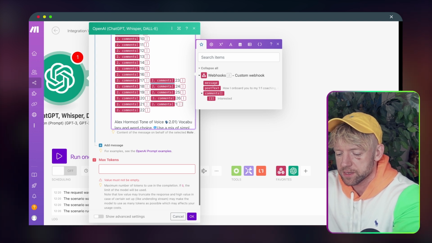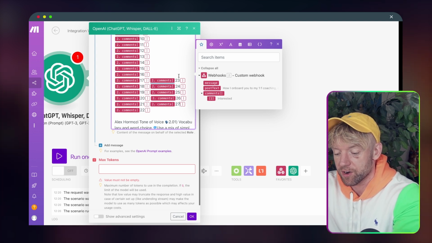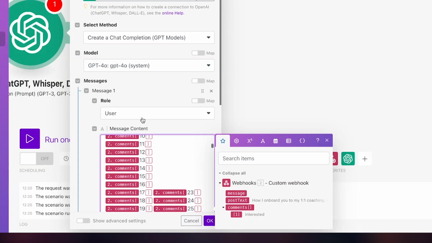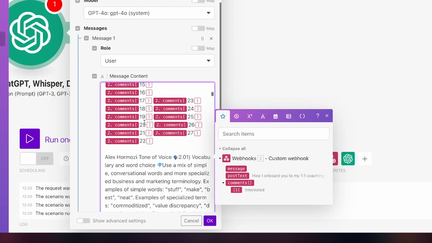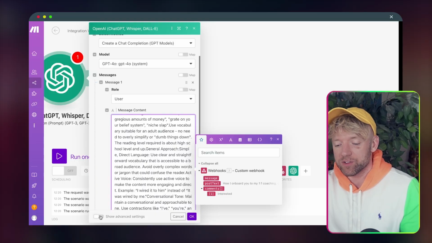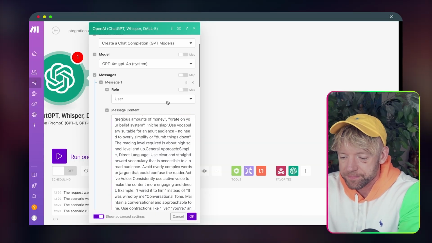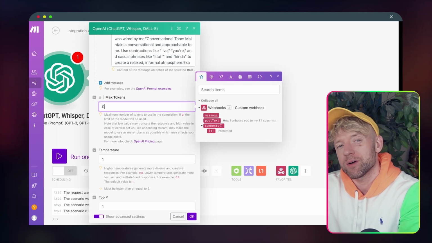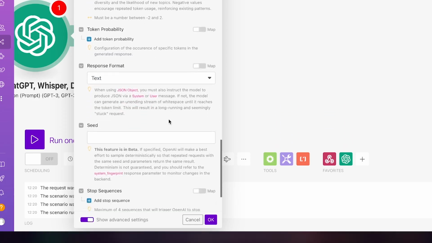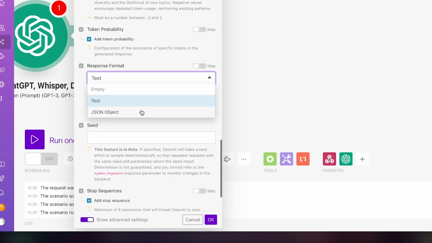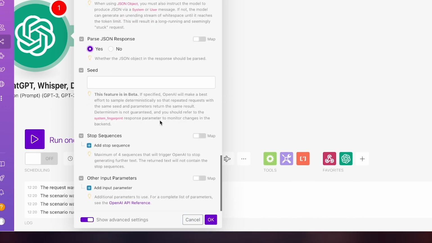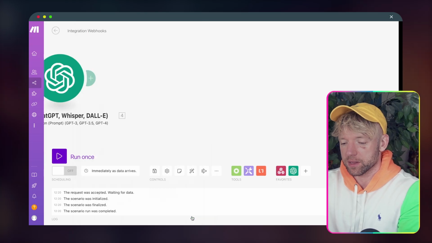And then once we've done this, the magic begins. All right, so what's happened there now? It's got the actual prompt that we want. We come down and it's got our tone of voice and all of the data that we need. And then I want you to come down to show advanced settings. Tokens is going to be 0. And then guys, scroll all the way down. Don't worry about any of this stuff. The response format is going to be JSON object. And then we say, look, I want you to pass the JSON response. We love it. Then we click OK.